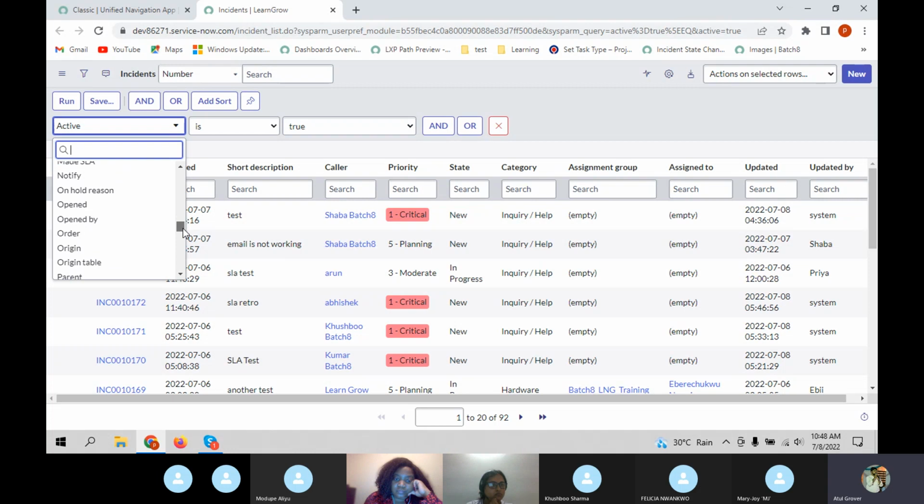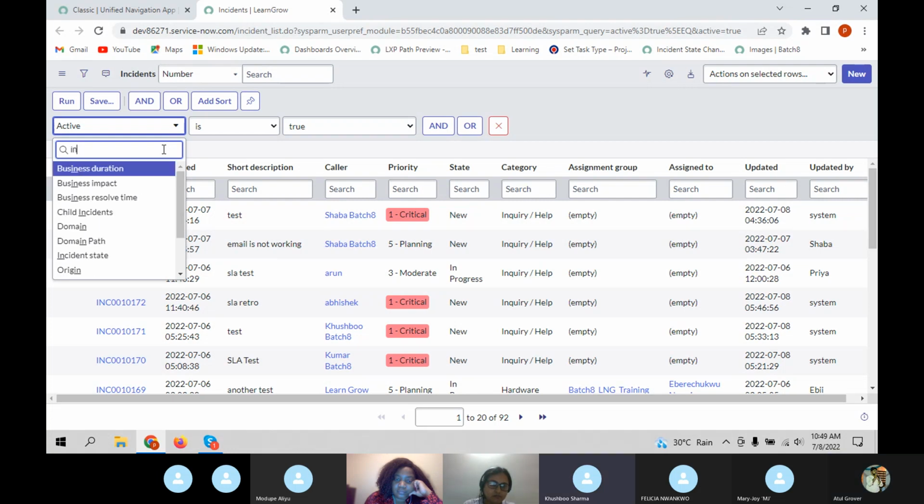Priya, be smart. Write it here. What you're looking for, start typing. It will search for you instead of the drop down. What field will you be looking for? Khushbu, what do you think? How can it be done? Created by. Okay. Then what next? Looking for it. Try at your side.